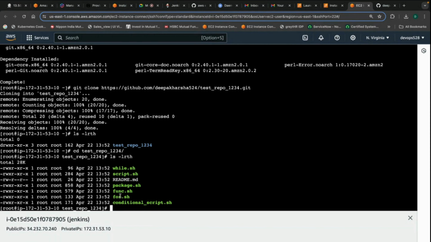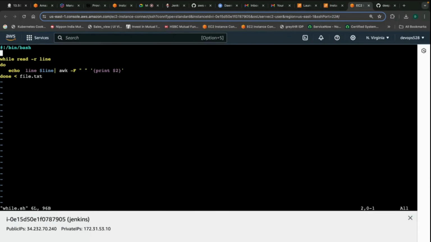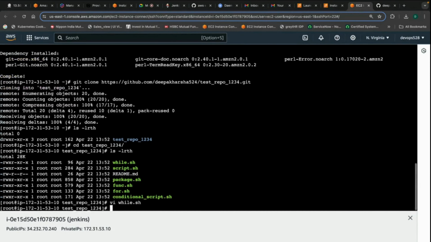Now either we need to modify the existing ones, so let us modify while loop.sh. This is a while loop written in a shell script. Apart from that, I want to add some echo statements over here. Some extra lines of code have been added. This is to validate GitHub. So I have added a new line in this code. Again, in the package.sh also, I have added one more line.